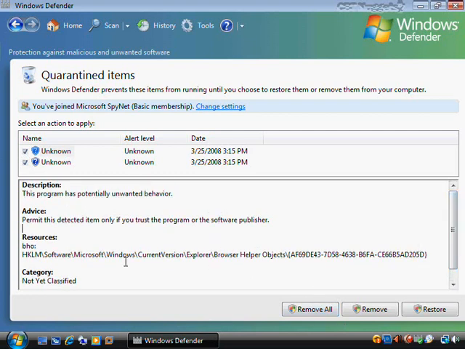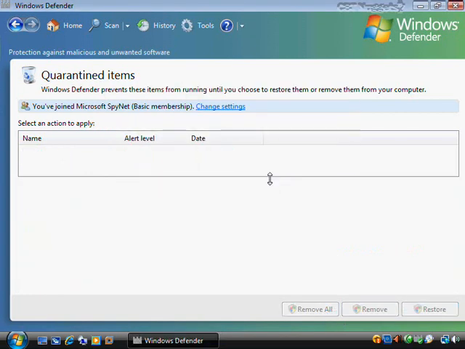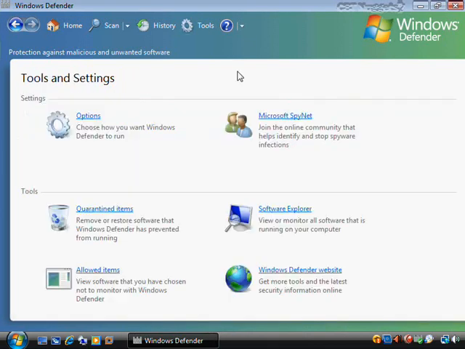So we see here what was going to happen is that if I know what this exact thing is, then I might change my mind and go ahead and allow it. Or if it's something like this one where I know it was just the Google Updater and I don't really want that either, then I can remove them or restore them as necessary. I'm just going to click on Remove All here just to clear things out and go back to my tools. Then we also have Software Explorer.